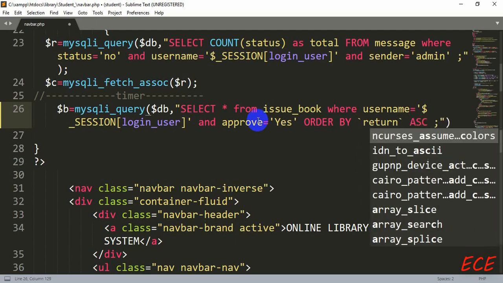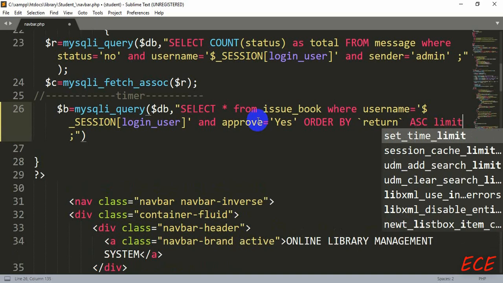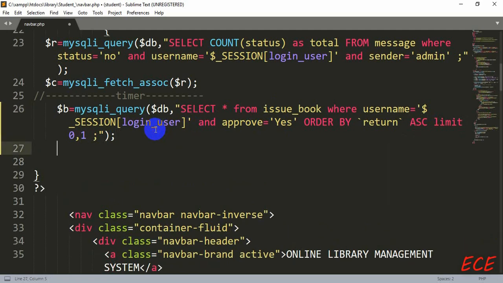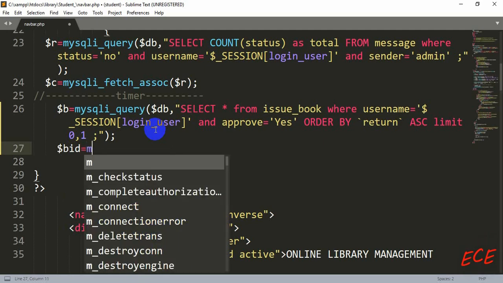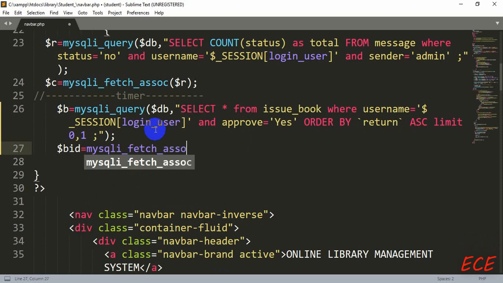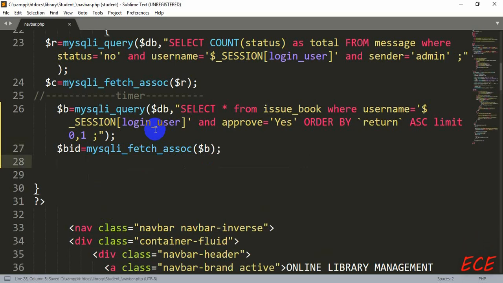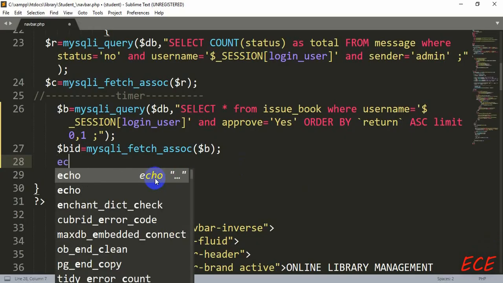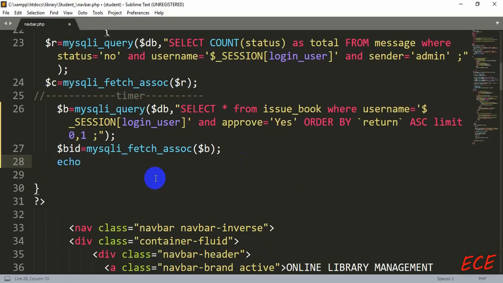We need to give this single quotation mark around this return column, otherwise it will not work. You will get some error message. And after this we just give the limit, then we will fetch this data from this query, and we will keep this inside our $bid variable. Now we can use this $bid to show the values that we want to show.